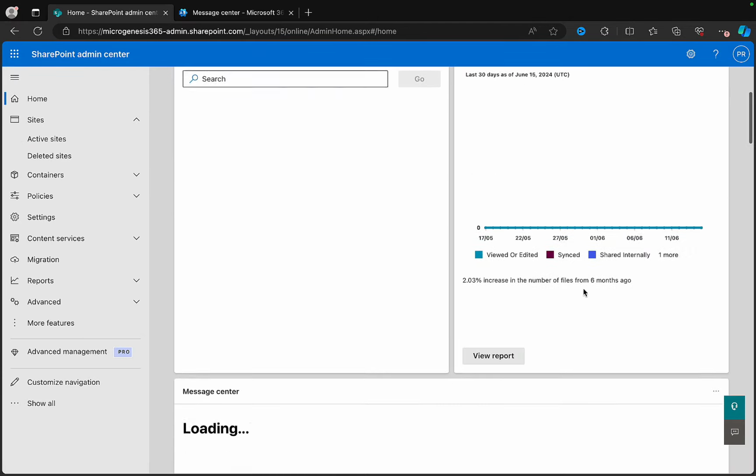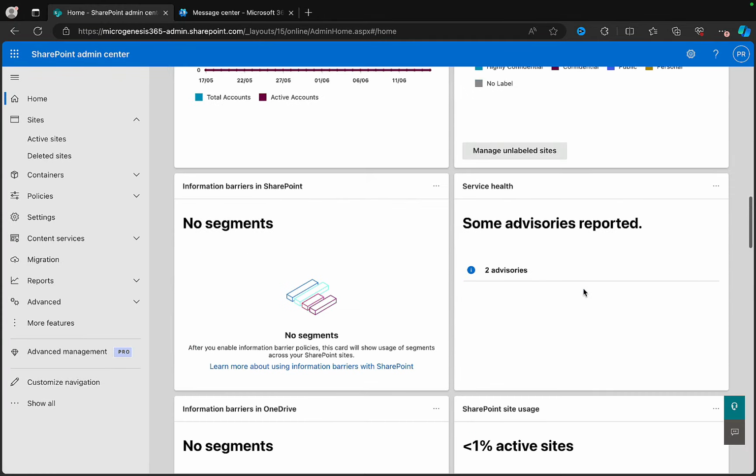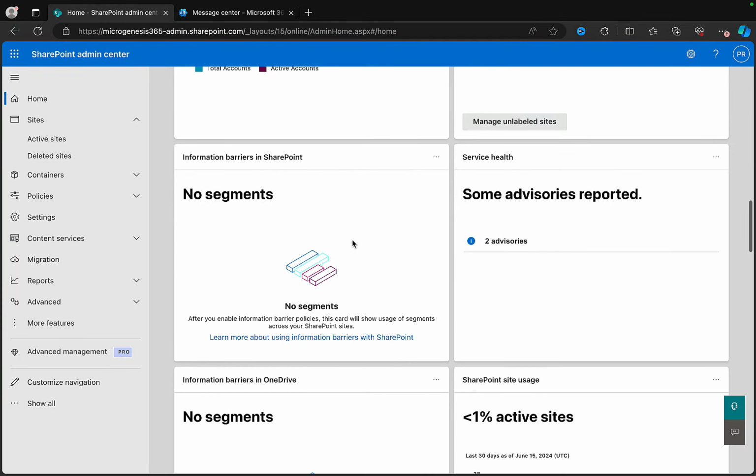Okay, back to that home tab. We've got our unlabeled sites, information barriers in SharePoint. I haven't got any segments. Information barriers, just to remind you if you don't know what they are, a feature of Microsoft Purview, which allows you to create segments between groups of users within your tenants. So they can be barred from communicating with each other or even being aware of each other's existence. So very cool feature.